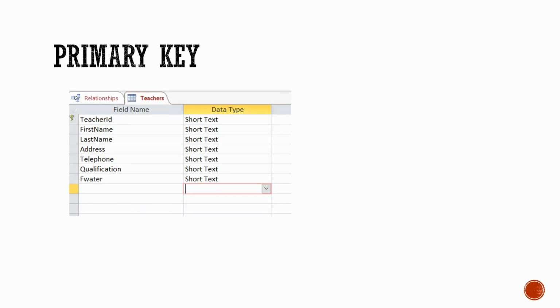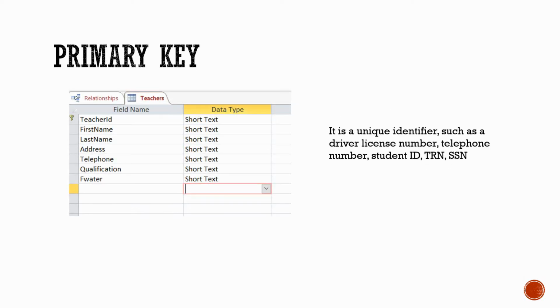So what is a primary key? A primary key is a unique identifier for a table. Normally, these are fields that nobody else has, like for example an ID number. You're the only student in the university with that particular ID number. Also, a driver's license, a telephone number, TRN, or social security numbers can be primary keys.